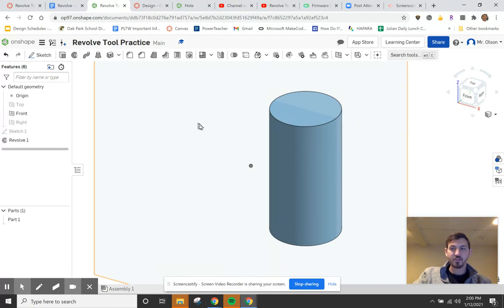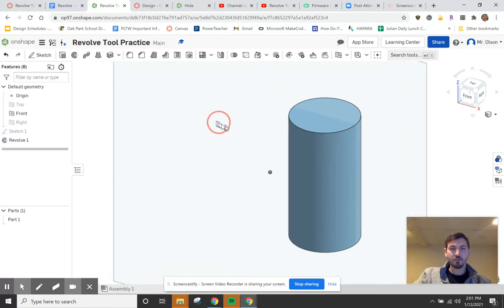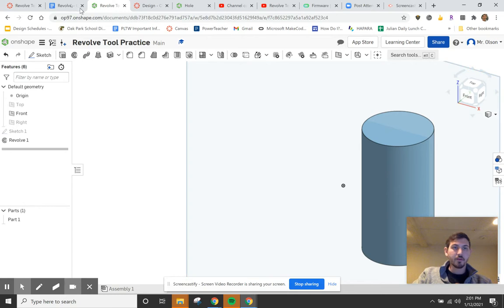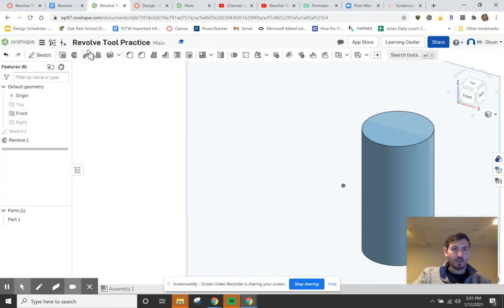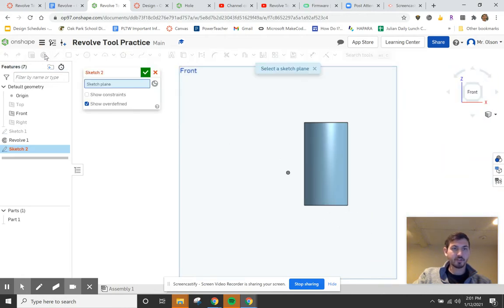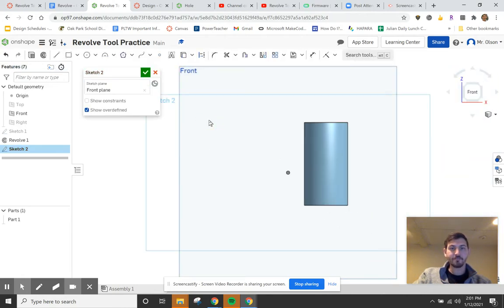Okay. The next shape that I wanted to show you was a donut. So this one's kind of fun. If you think of a donut, and I'm going to go back into my 2D view, I'm going to create a new sketch on my front plane. When you think of a donut, think about what it is that is going around. It's actually a circle. And so I'm going to create a circle here.